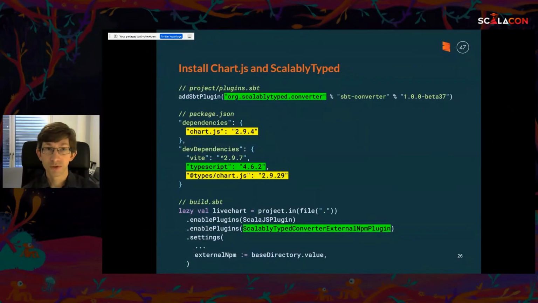We first have to install both chart.js and ScalablyTyped in our project. So in green, you see the ScalablyTyped related stuff. We have a new SBT plugin. We need to add a dependency on the TypeScript compiler for development, because ScalablyTyped is actually going to use the TypeScript compiler to extract the TypeScript type definitions. And we also enable the SBT plugin in our project.